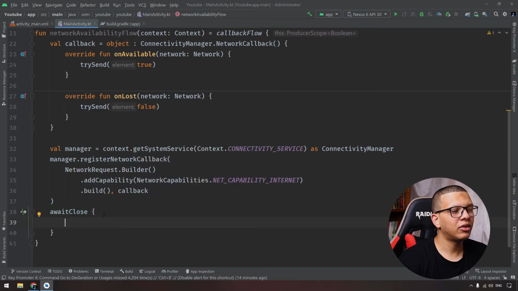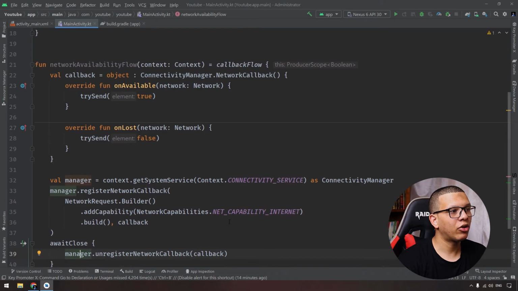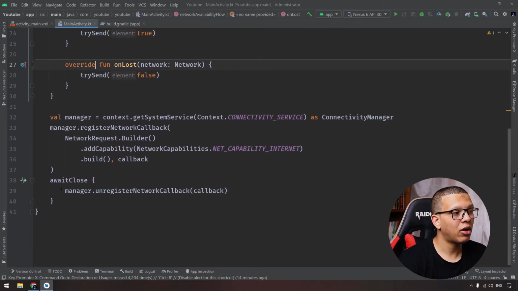And here we will remove that callback from our manager. So we'll put just manager and unregister network callback. So that's the main idea on how to convert a callback-based implementation into a flow. So remember about these two things and about the await clause.